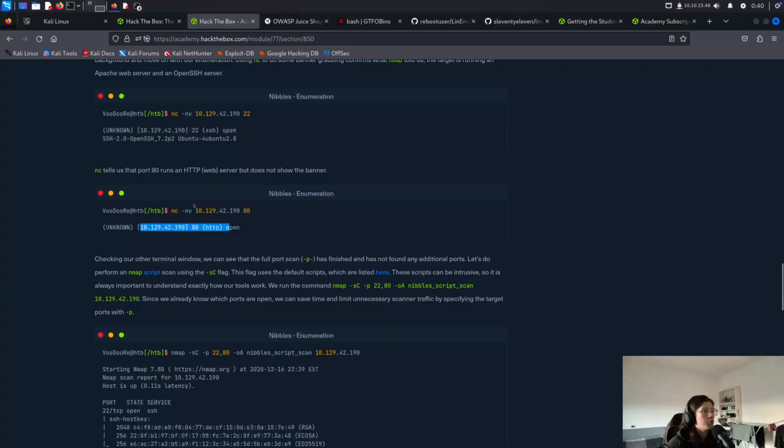Let's perform an nmap script scan using the -sC flag, so we're going to proceed with some basic scripts. The default scripts are listed here, we can see it. The scripts can be intrusive, so it is always important to understand exactly how our tools work. We run the command nmap -sC -p 22,80.